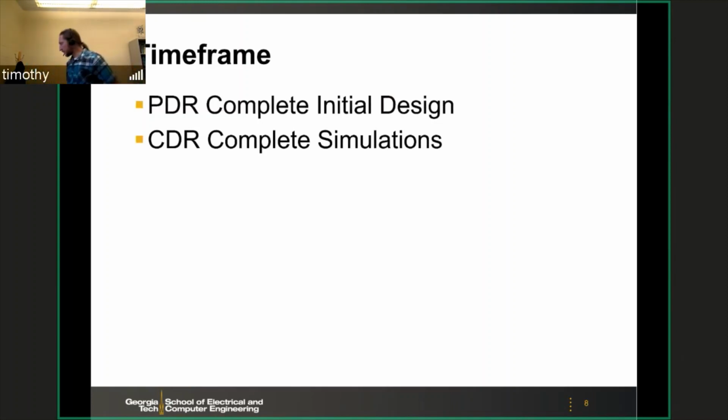All right, here's the time frame. This is what's important to your project. PDR, you need to have the initial design completed. That means you have to have back-of-the-napkin sketches. You need to have an idea what components you're going to use. CDR, you have to have all the simulations completed and the final design.